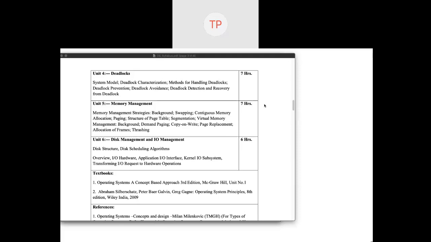This situation is called deadlock. So unit number 4 will discuss deadlocks. What are the characteristics of deadlock? Why does deadlock occur? How to avoid the deadlock? What are different deadlock prevention methods? Anyways, if deadlock still happens, how to recover from deadlock?